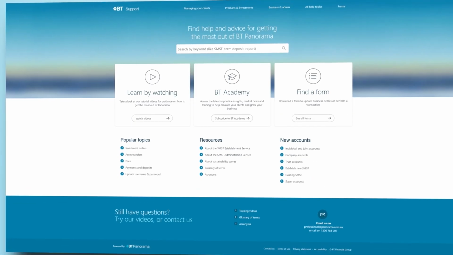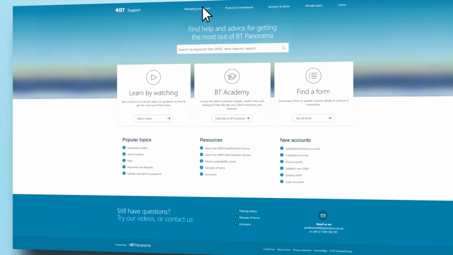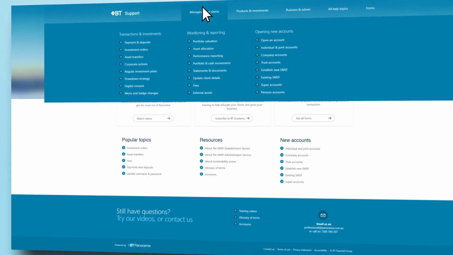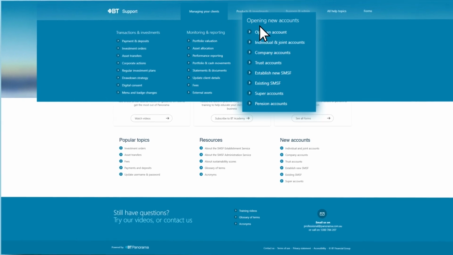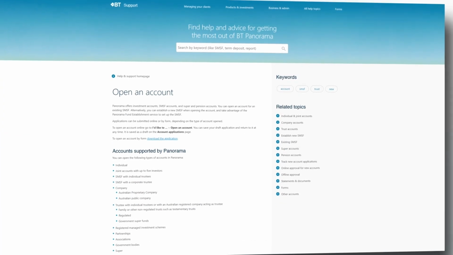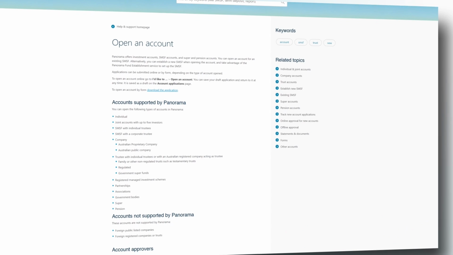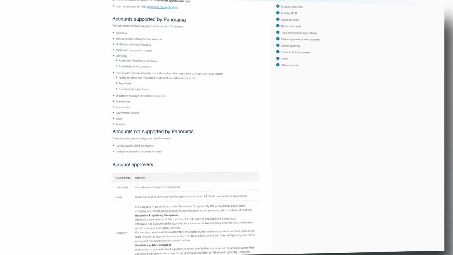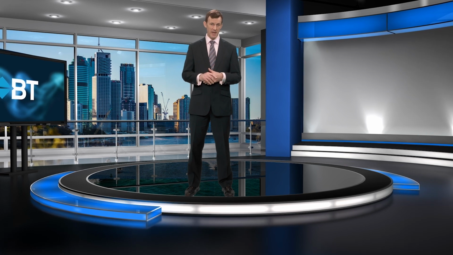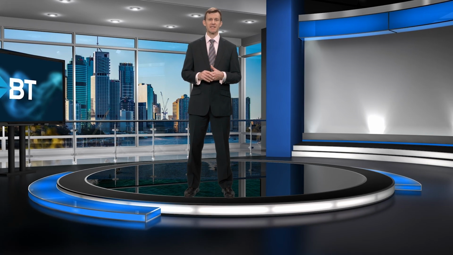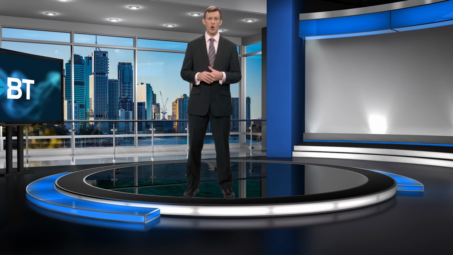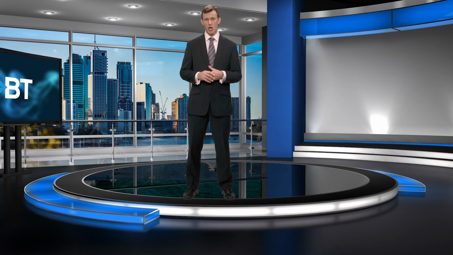Lastly, the modules in this course are supported by the Panorama Help and Support page, where you'll find comprehensive checklists for each account type, covering the information required, the required account approvers, the various ID requirements, and other useful guidance. Now that you know what to expect, the following modules provide a detailed walkthrough of BT Panorama onboarding and account opening. Watch the modules that cover topics most relevant to you now.